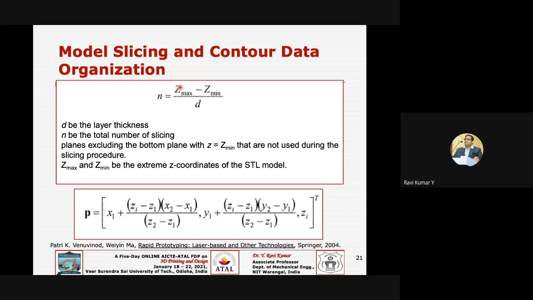And for that matter, how do you calculate the number of layers in which a typical model should be fabricated? It's simple. You have the maximum Z height and the minimum Z height, divided by the layer thickness. So you can find out how many layers a typical model will consume or be fabricated in.